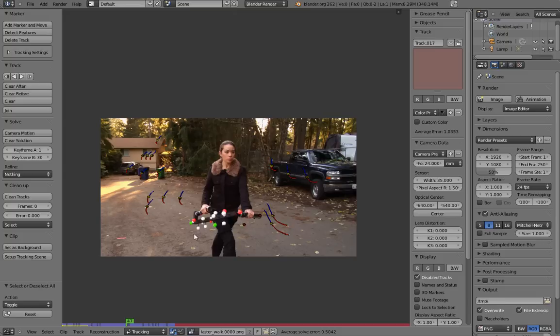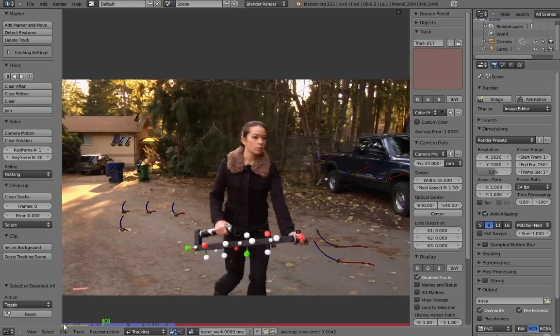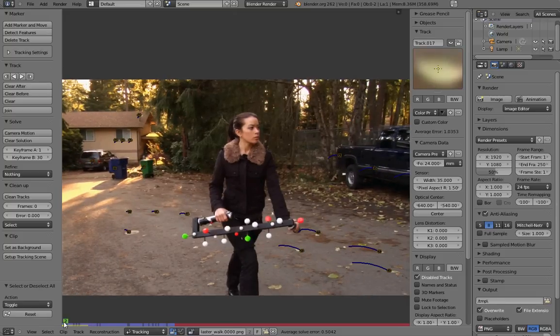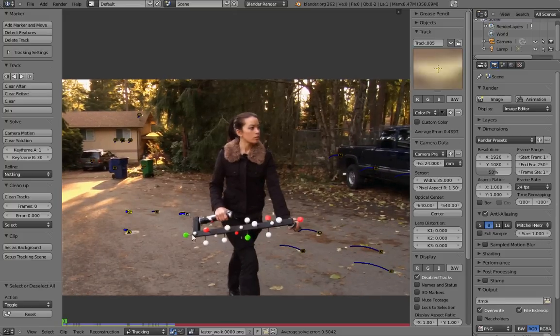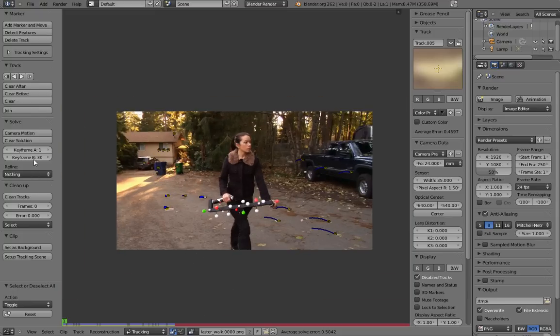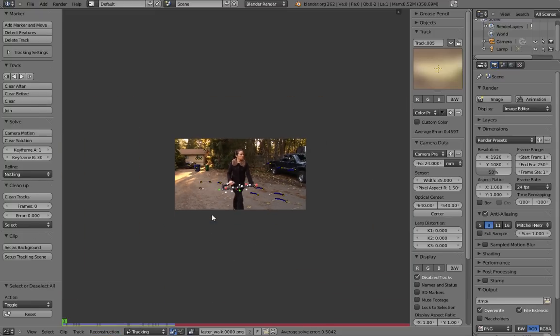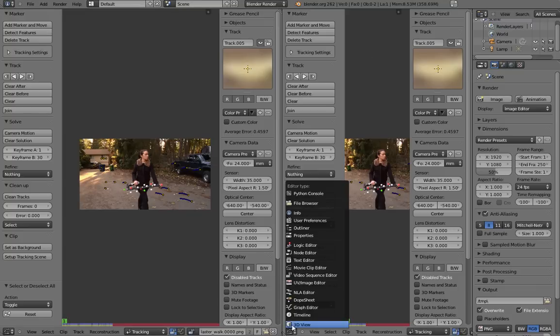Right, after that I want to select 3 points from the ground plane. I'm going to go from the start here, select these 3 points. Okay, and on reconstruction you want to do set floor. Now I'm going to split the window, set up a 3D view up here.